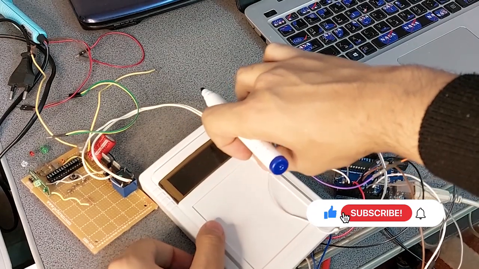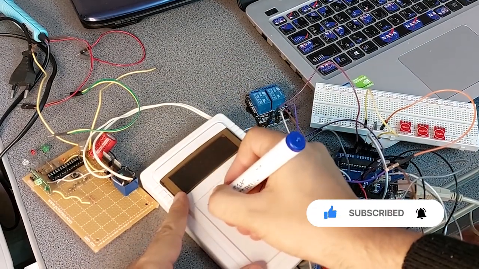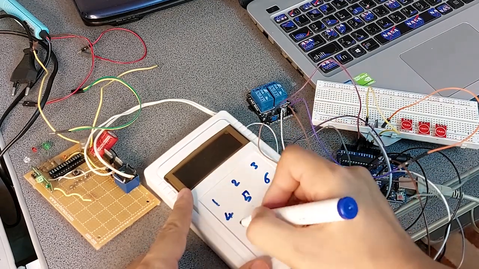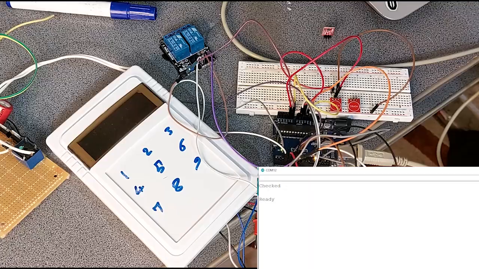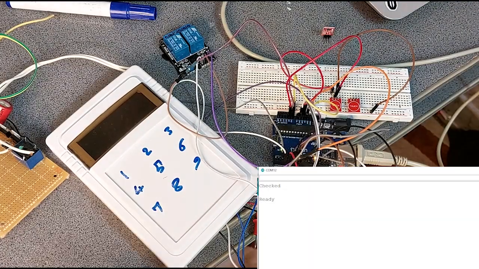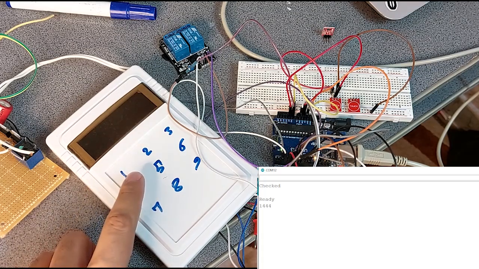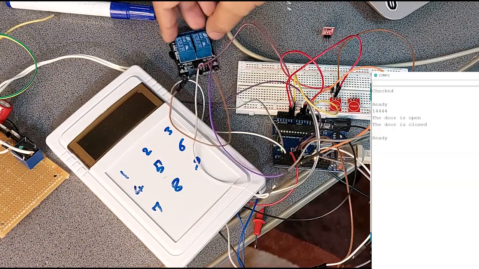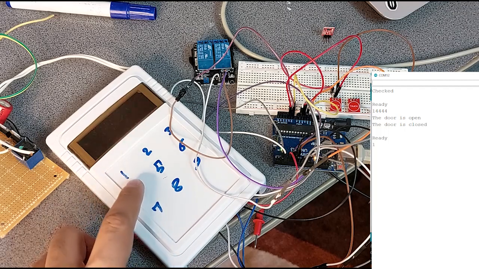Here I write the numbers on the box with the help of a marker. Here I do another test, and as you can see, when I enter the correct code, the relay turns on.